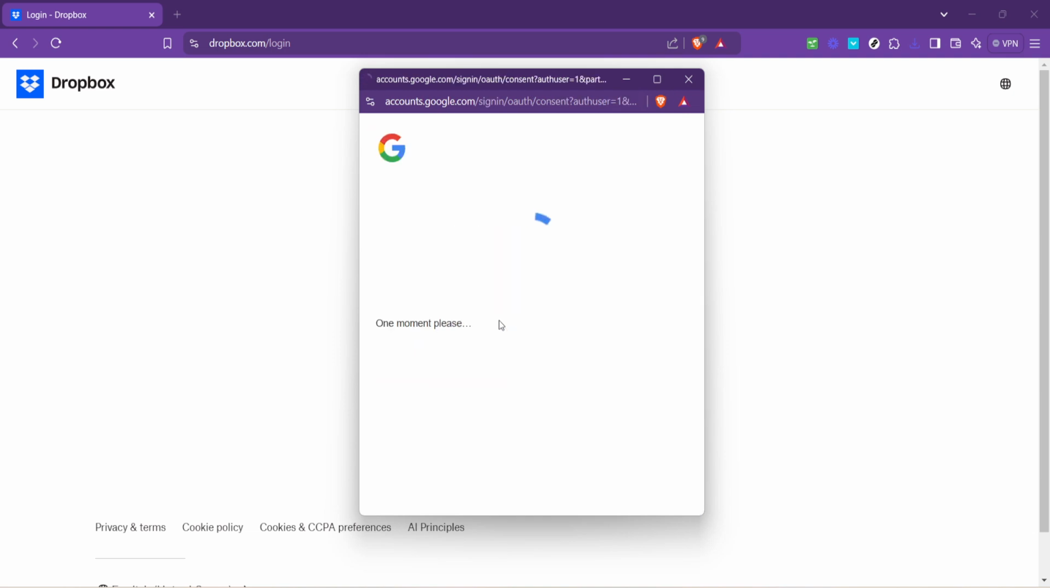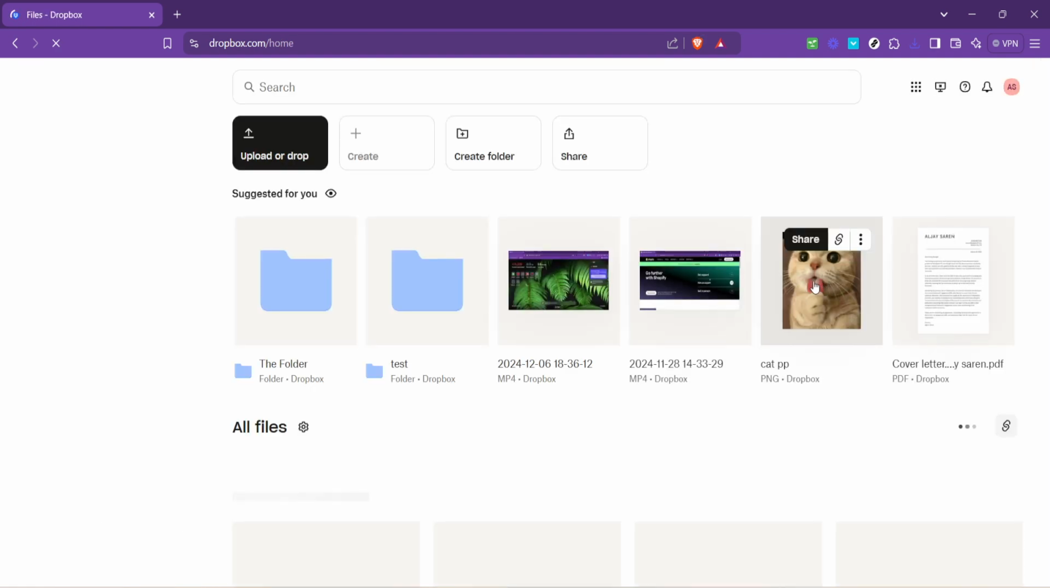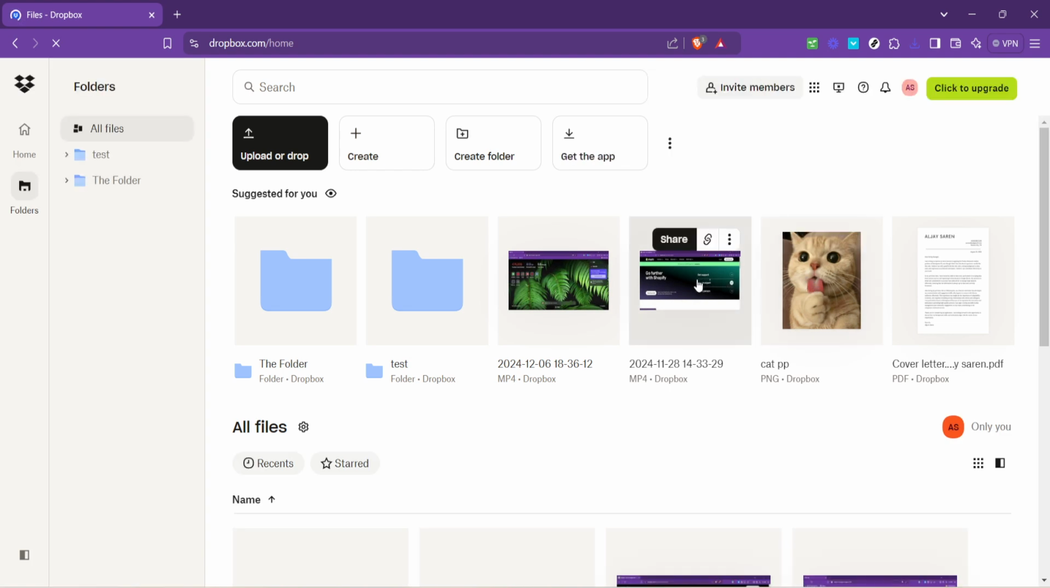After clicking on Continue with Google, choose the Google account you wish to use, or log into one if prompted. Once authentication is successful, you'll find yourself on the main dashboard of your Dropbox account, where all your stored files and folders reside.